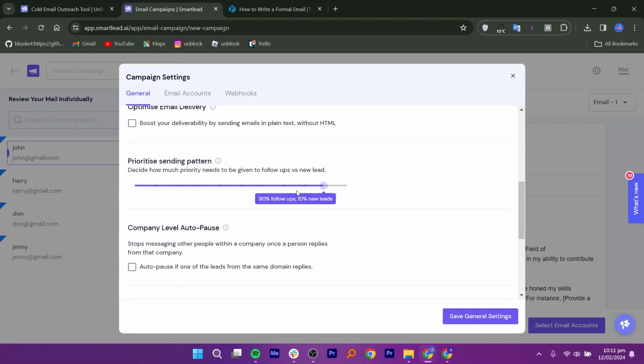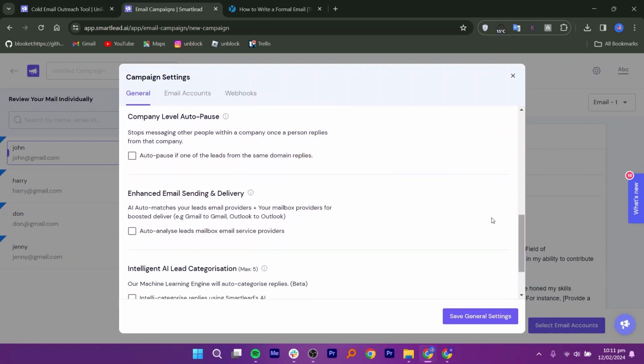Now regarding the priority sending pattern, I prefer to set this to 30%. That means it keeps sending emails to new leads instead of just following up with the old ones. If it is left unchanged, it might spend the whole day following up with old leads instead of reaching out to new ones. Next, you can also choose this option and it will stop messaging other people within a company once a person replies from that company.